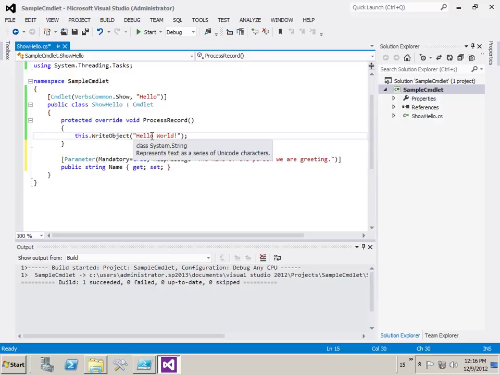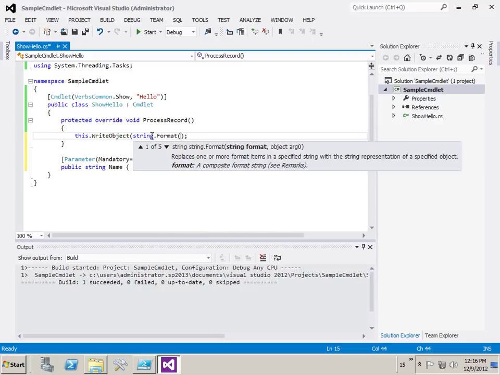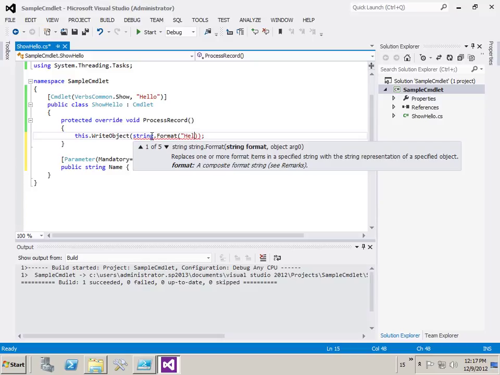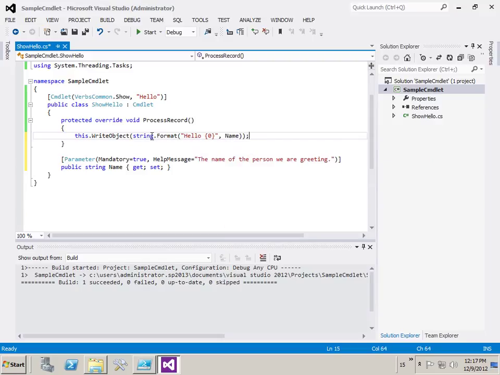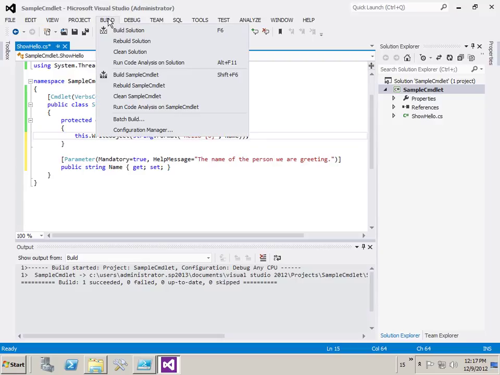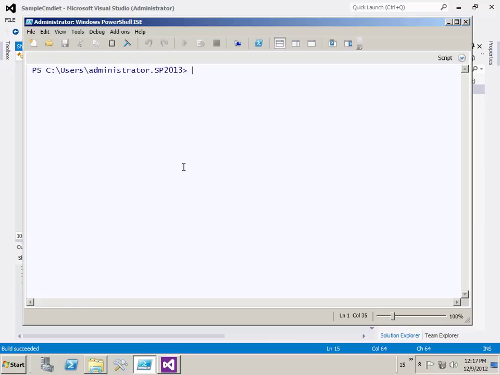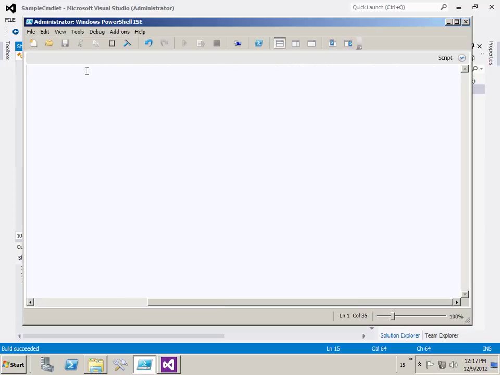And we'll come up here to WriteObject and change this to be a String.Format. And now we're going to say hello to the name. All right, so this looks good. I'm going to go up here and build this solution. And how about that, I still have that on the clipboard. So we're going to once again import the module.